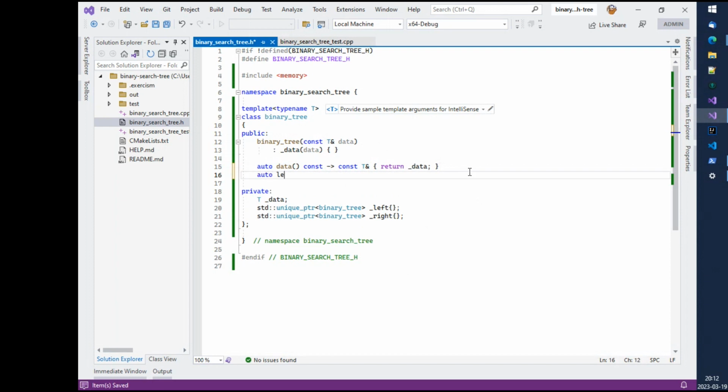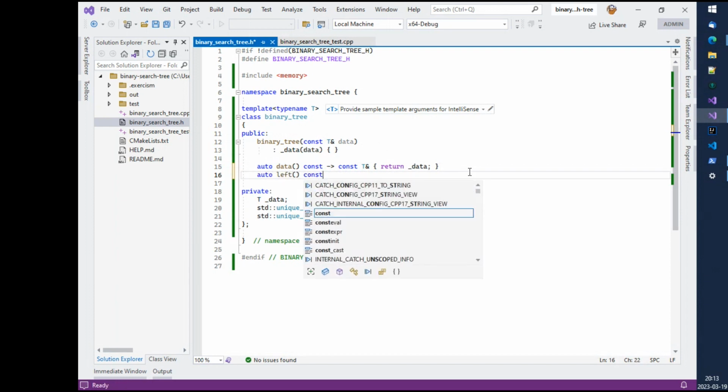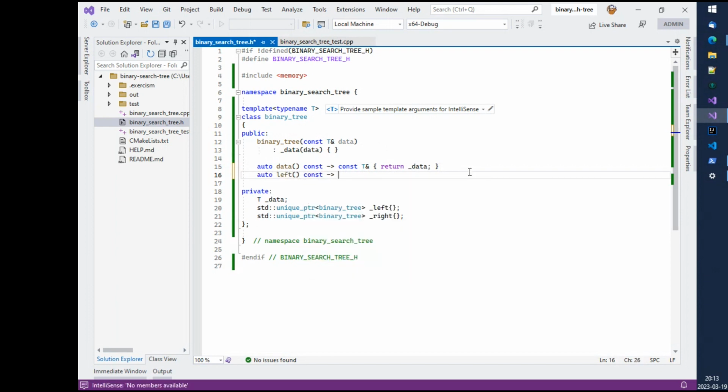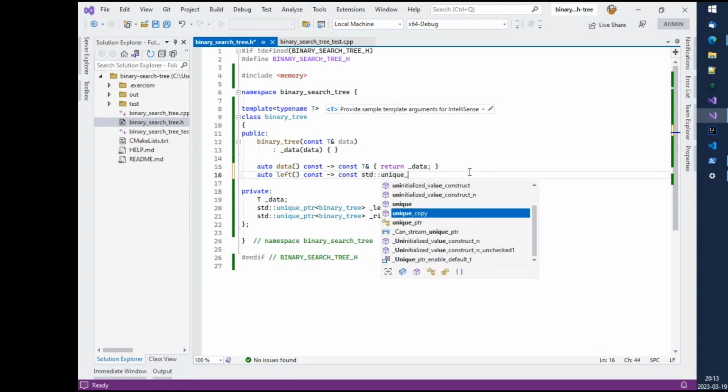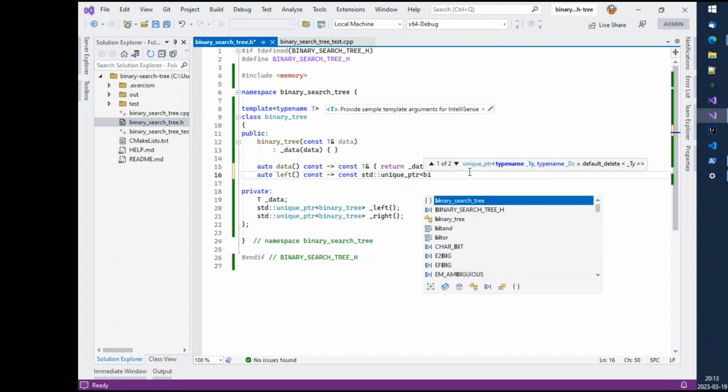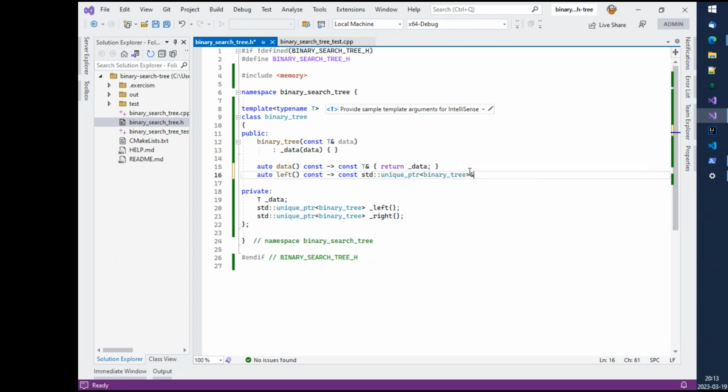Now, I have to implement the left and right hand side methods, which will return the unique_ptr to the binary tree that is on each side.